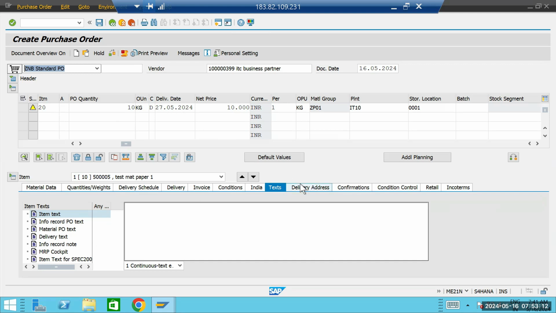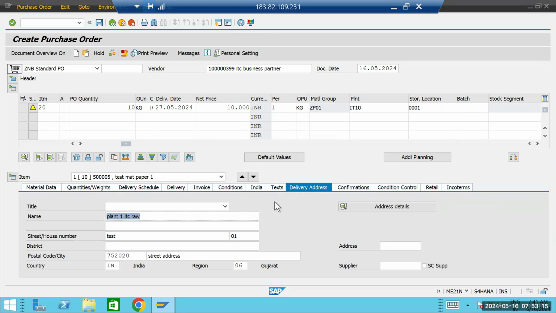Okay, next one is delivery address. Here the delivery address is basically where you want to have the material. In SAP standard, it is the plant address. Whatever plant you are entering over here, that address will be copied over here. In the header section, we have a delivery address, that is basically the vendor delivery address. Okay, vendor address. And here this is basically your plant address. So here also, if you want to change something or add something or customize something, you can add it through the address here.